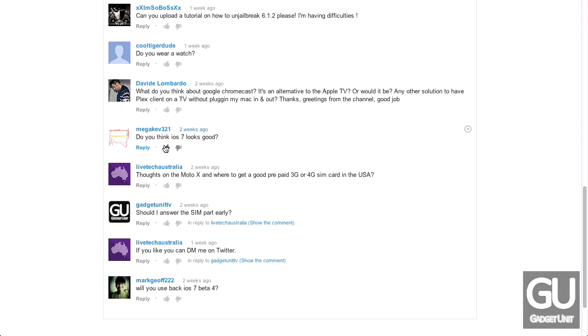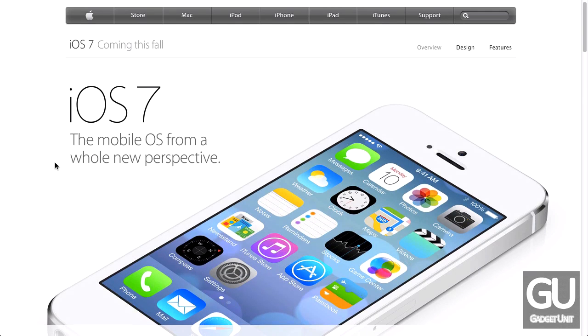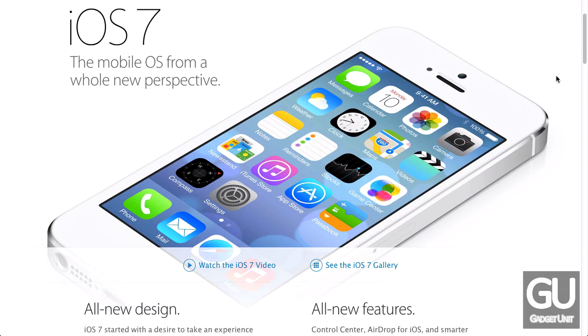From MegaKev321, do you think that iOS 7 is good? Yes, I do. I think it's much more modern and much newer. It's what iOS needs. It's what Apple needs. They need something different, and iOS 7 delivers that. The icons are really the only pain point in my opinion. Everything else about iOS 7 I like. Some of the icons are just ugly. I don't like the music icon. To me, it's too pink.